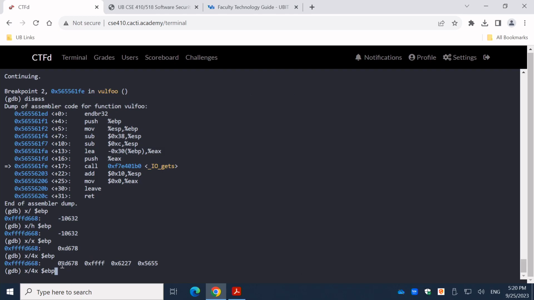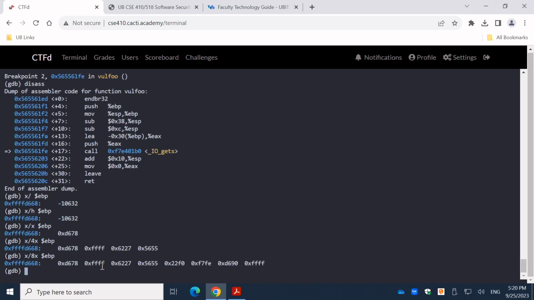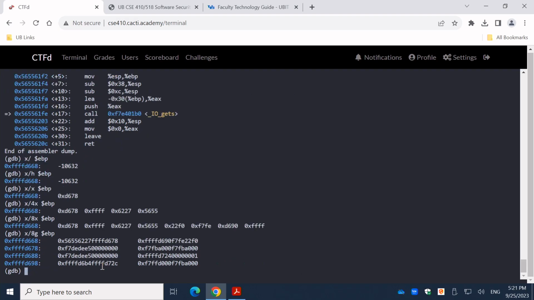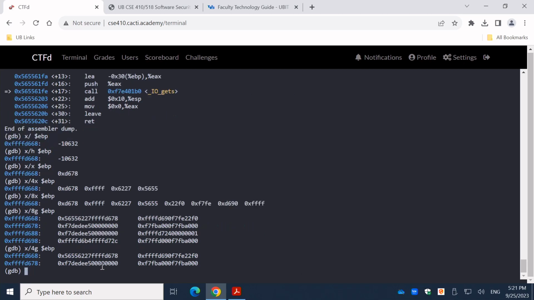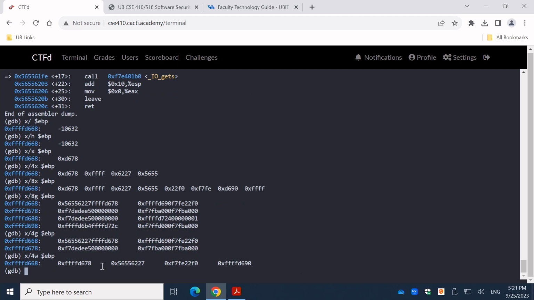So maybe I need to do 8X or 8. I don't remember what's that. G, or okay, G. 4G. Ooh, so how do I specify 4 bytes? Because the 4 here means 4 items. G here means, I remember it's X. No, not X. Okay, W.